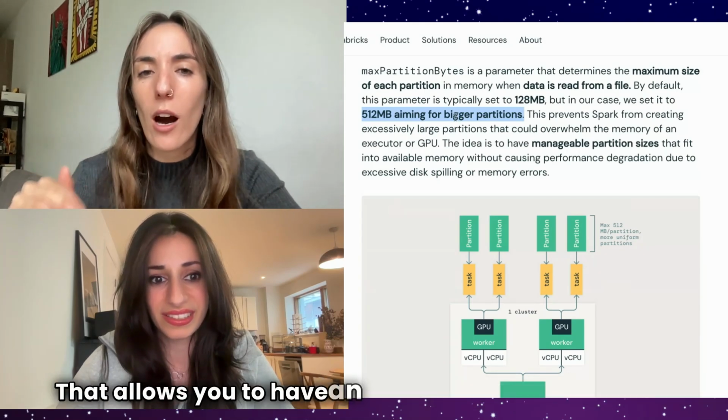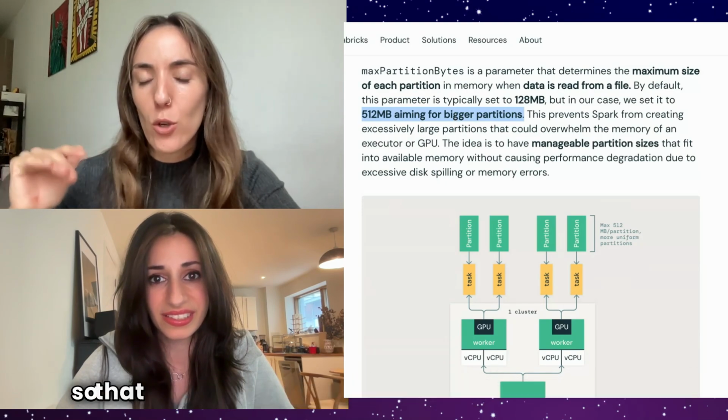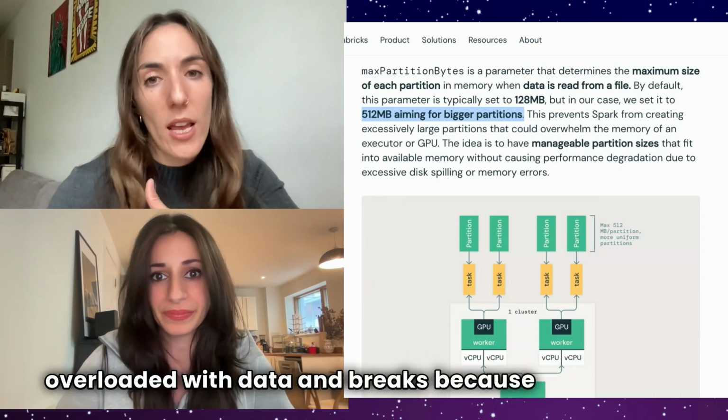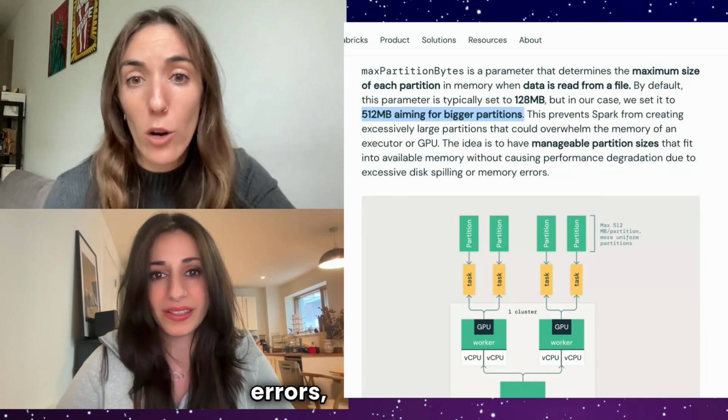That allows you to have an upper limit on the partition so that you make sure your production job is never overloaded with data and breaks because of GPU out-of-memory errors, for example.